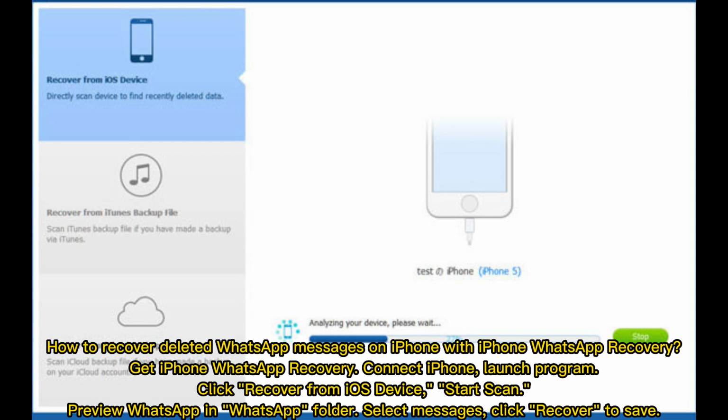Get iPhone WhatsApp recovery. Connect iPhone. Launch program. Click Recover from iOS device. Start scan. Preview WhatsApp in WhatsApp folder. Select messages. Click Recover to save.